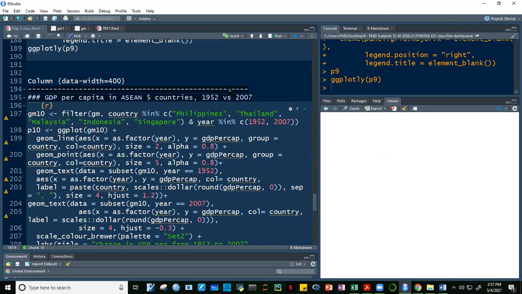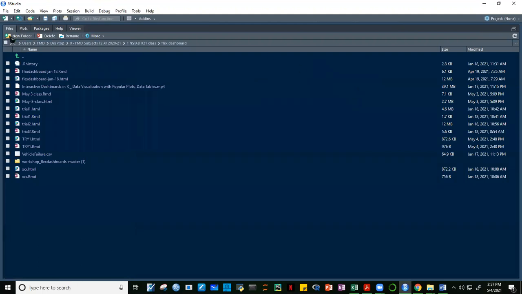Okay, so this is another way, guys, of doing the filter function. Kanina, di ba, ang ginawa natin kanina is GM, and then, di ba, nag-indent tayo. Oops, mali.